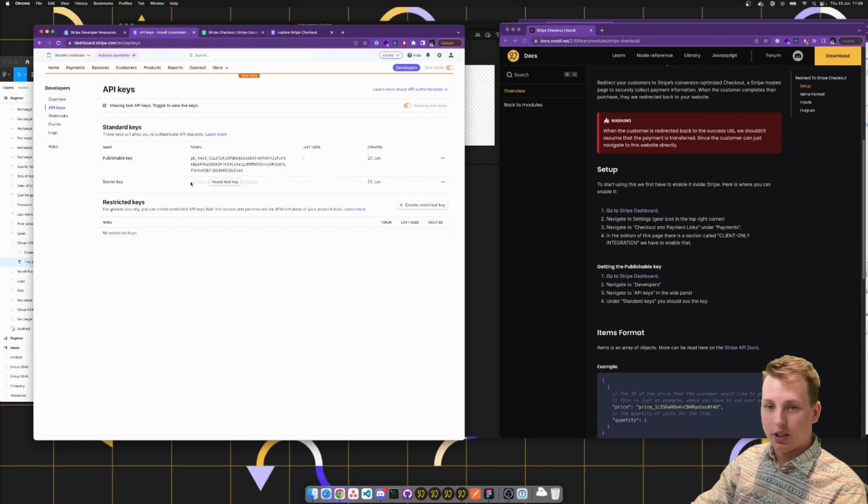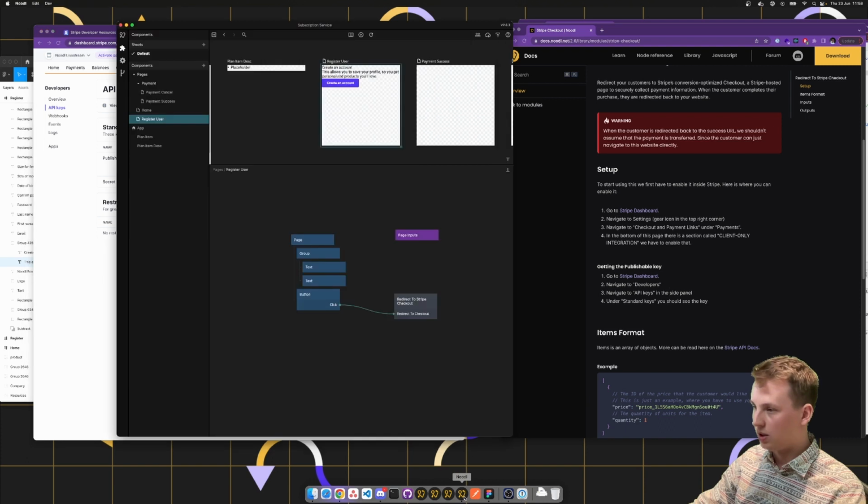But this key down here, it's very secret, so if someone gets it, they can add products, they can create payments, they can cancel and all of that, so we don't want that to be public. We only want this one. So we copy that one, go over here.